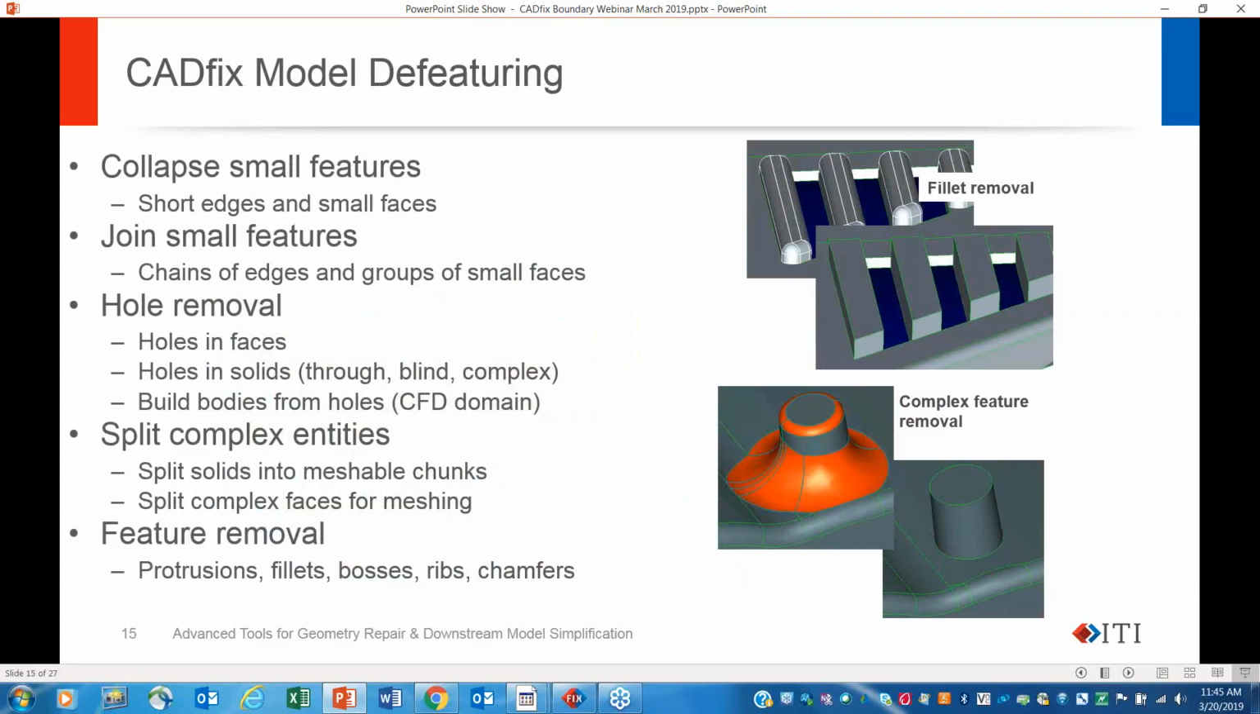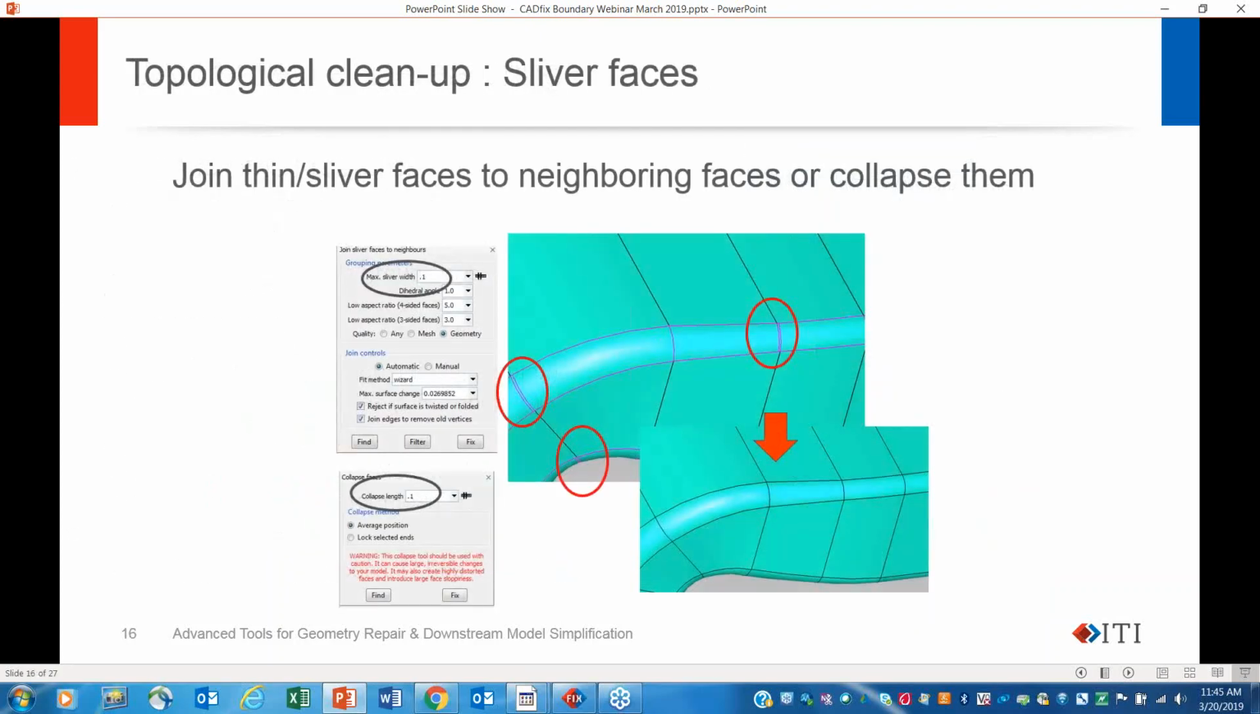Splitting complex entities. So you can be splitting solids, maybe splitting complex faces. Feature removal, the ability to remove protrusions, fillets, bosses, ribs, and chamfers. So some of the particular operations in detail, sliver faces, the ability to join neighboring sliver faces to their large neighbors or to collapse them where appropriate. So again, this is an automated tool, allows you to search the model, look for sliver faces in the model, look for faces next to them that are appropriate to join them up to, and do that automatically.